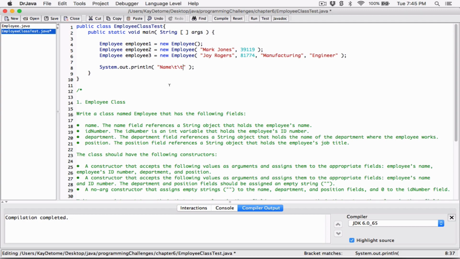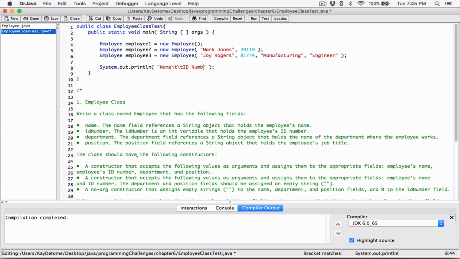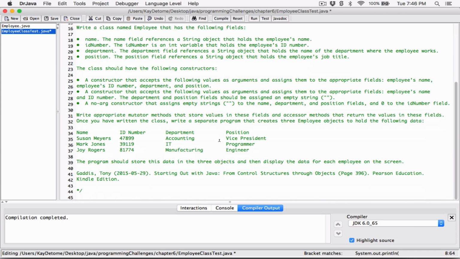And then I want to type in the ID number, and then 2 more tabs. Next header is department, and then 2 more tabs, and then the last header is position.